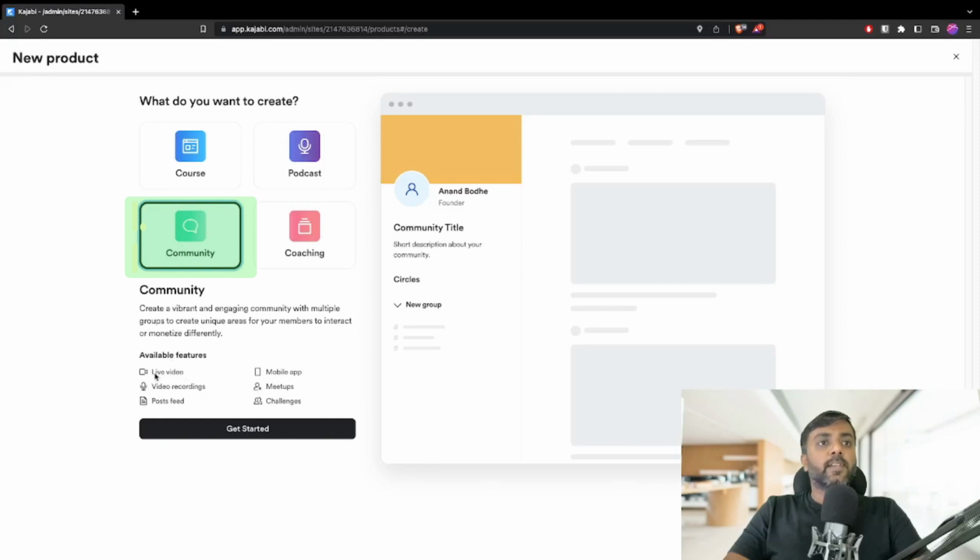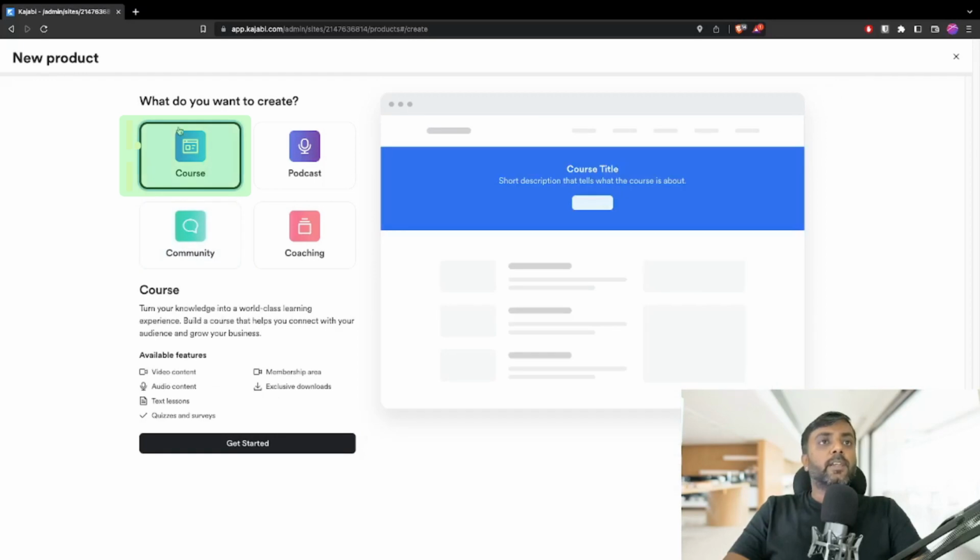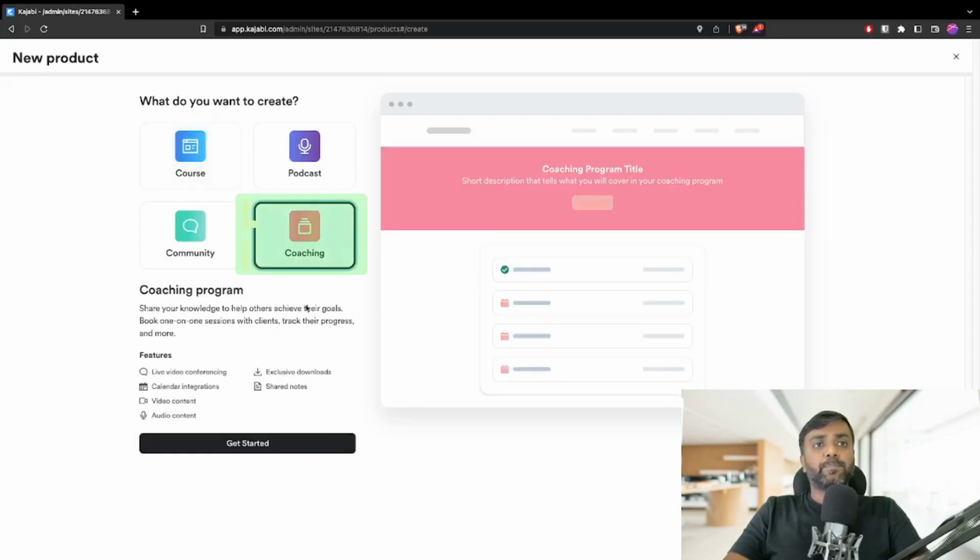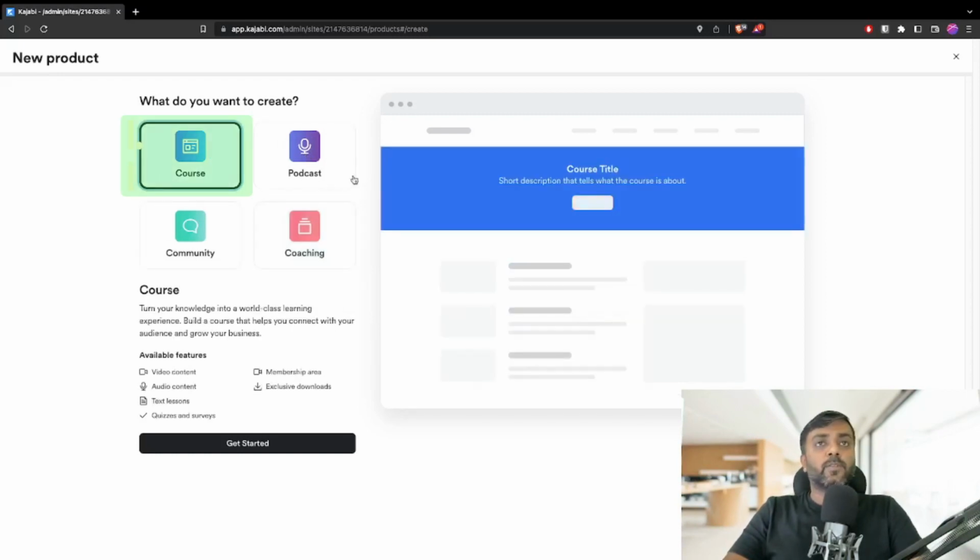All the features like live video. Inside community, you can do live video, recordings, etc. Inside of courses, you have video content, audio content, quizzes. So it has all these things. So you can just look at this. Like inside of coaching, you have calendar integrations. That's a beautiful integration to have. You don't have to worry about Zapier or all that. You can just integrate everything in here. So this is really, really good. I'm going to do course for this video. You can obviously create the others. It's very simple. Within a few clicks you can do that.